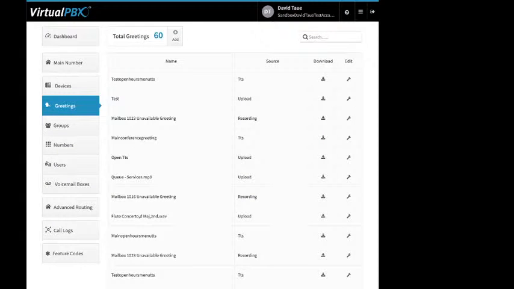You can see your greetings that are on the account with their name. The source, TTS, is text-to-speech. Upload obviously means you upload it. Recording means you record it over the phone. You can download any of your recordings here, so that way you can listen to them on your computer.